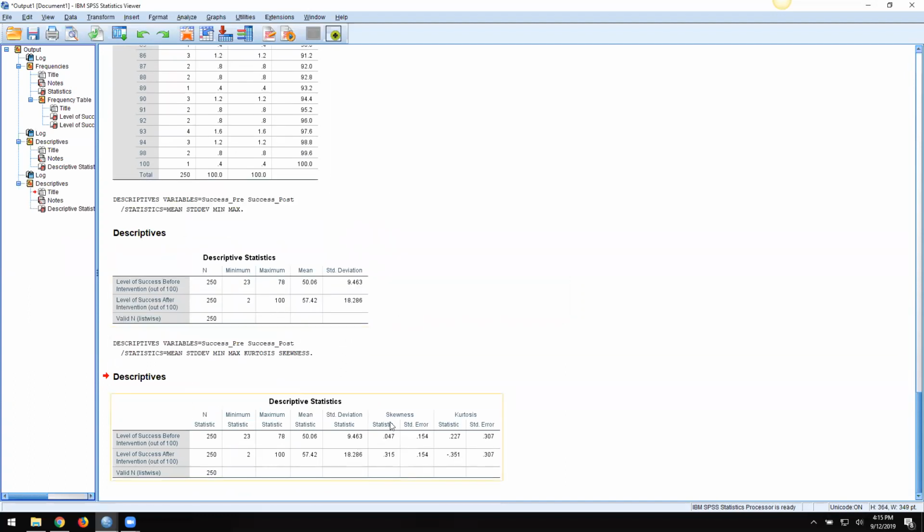And you'll see here now it includes the statistic for the skewness. So you're going to look here and you'll see the skewness is 0.047 for before the intervention and 0.315 for after the intervention. And the kurtosis is 0.227 and negative 0.351. And so you could go ahead and ignore the standard error for both of these for our purposes.